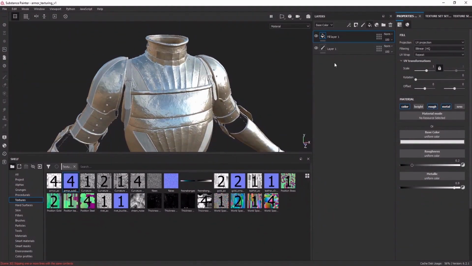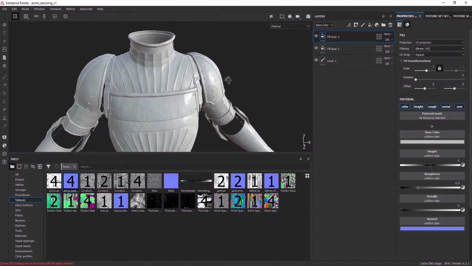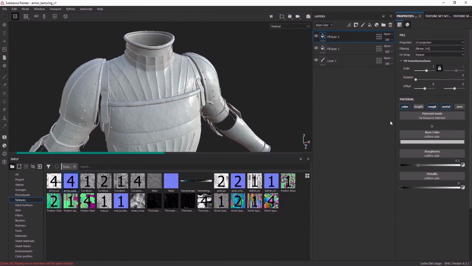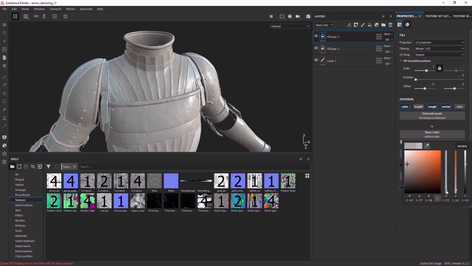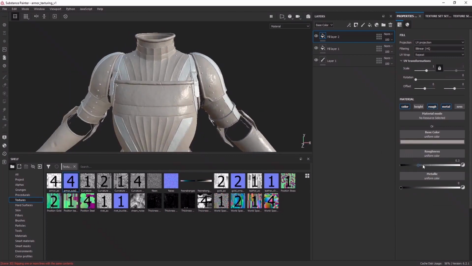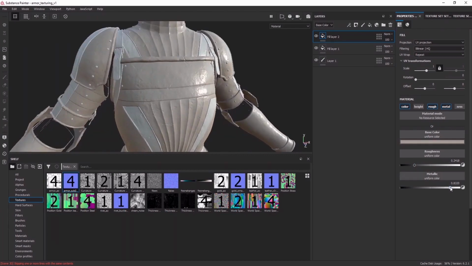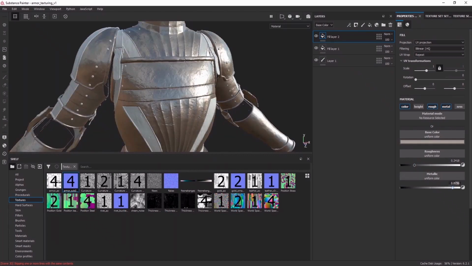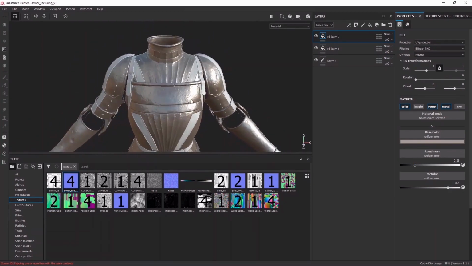So I'll create another fill layer. Okay, and then uncheck the height and normal again, and this time less bright, something like this, and less shiny basically. So 0.85 maybe. It was 0.2 and 0.9, so maybe 0.25 and 0.8. See, so this is what it looks like without any mask.